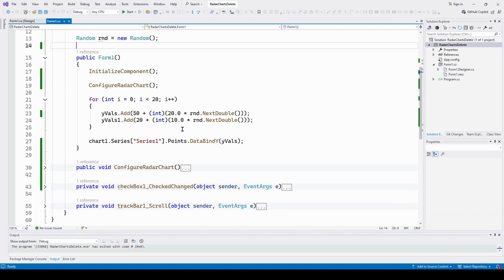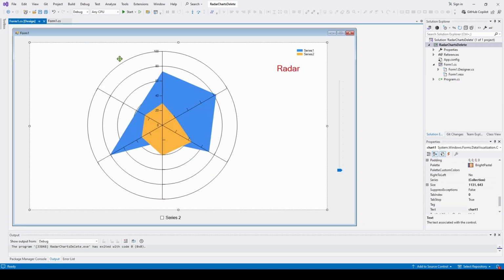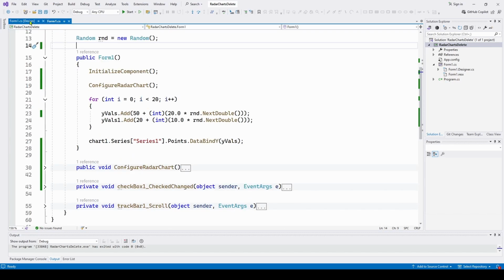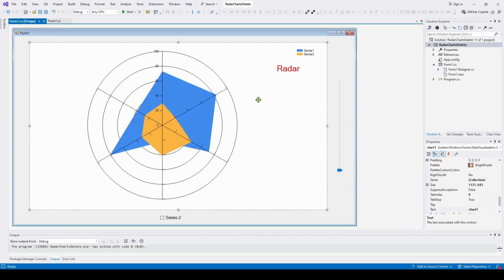So we're starting out with some very simple code. And here's my design. I've just drag and dropped a chart. I've got a label here you don't need, and I've got my track bar and the checkbox, but really all you need is the chart. Also, keep in mind that if you are using .NET as opposed to .NET Framework, as we talked about in other videos on this channel, when Microsoft moved from .NET Framework to .NET, they deprecated the chart controls. So if you're using .NET, you don't have these charts available.